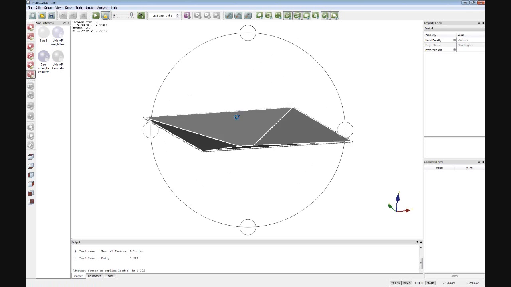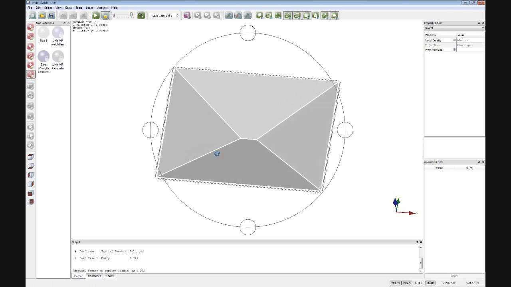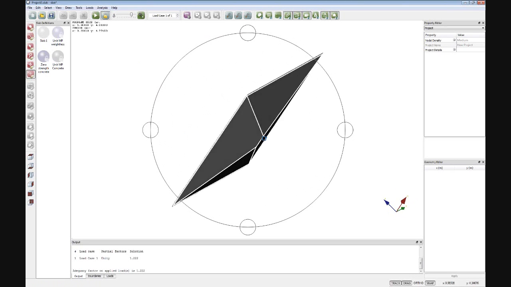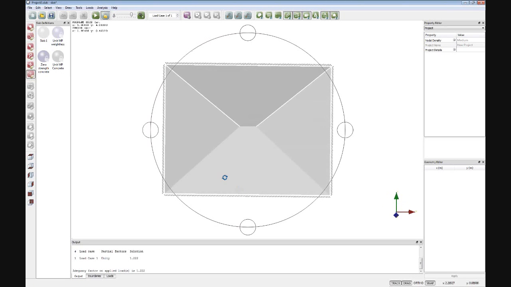And you can also put it on rotate and spin the model around. I mean, it's not particularly interesting in this case, but you can see what's going on here.